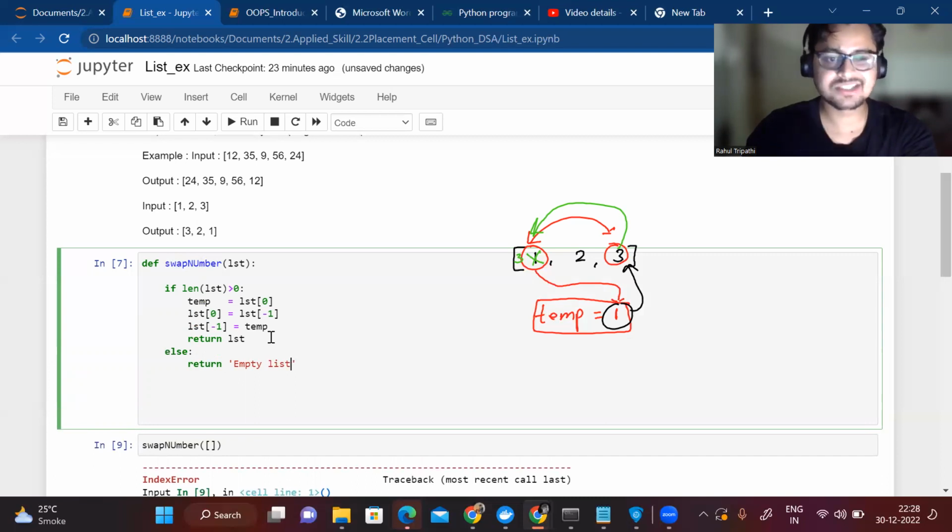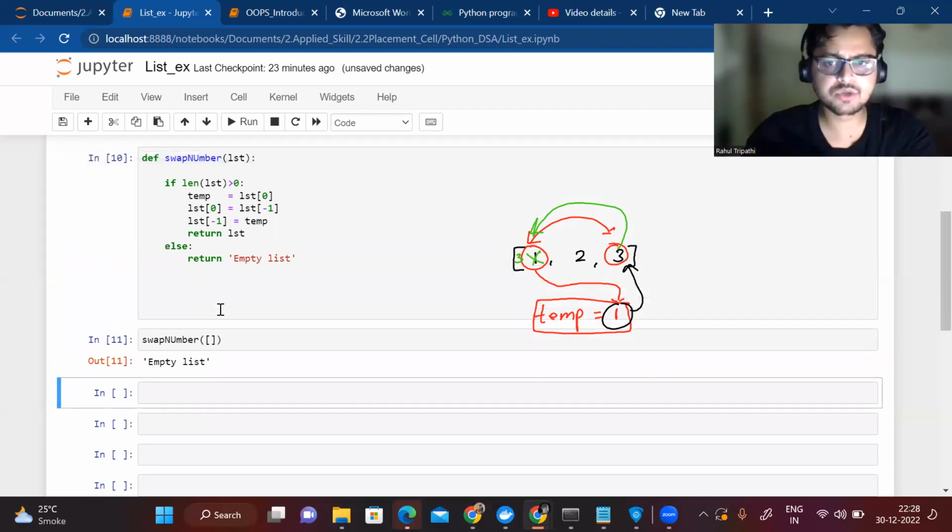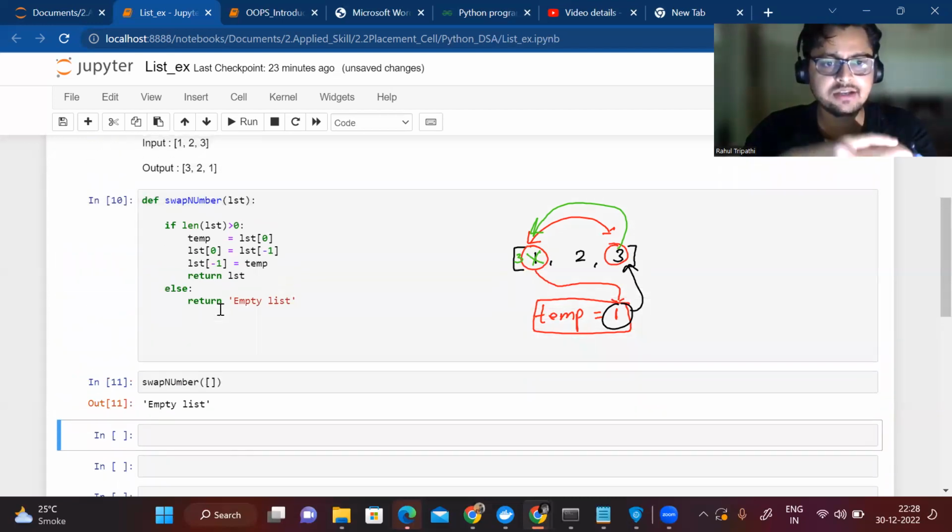Okay, so you can say anything. So now you can see that here you are passing empty. So I hope you got my point. This is a very basic program, not hard.